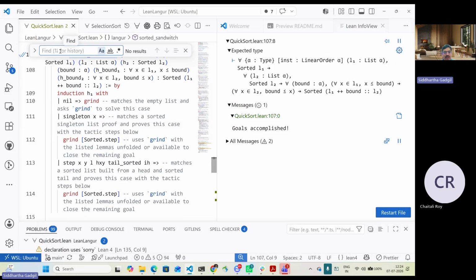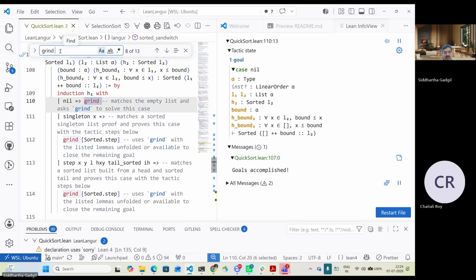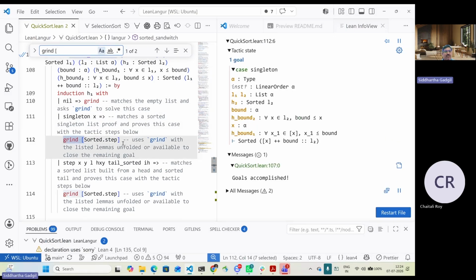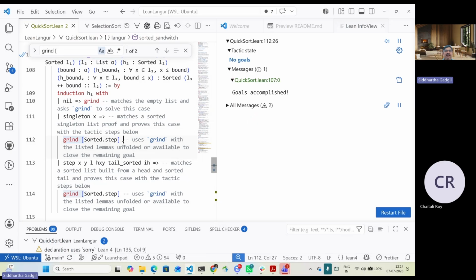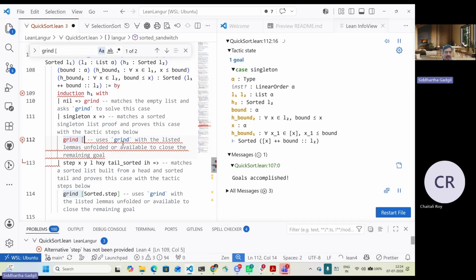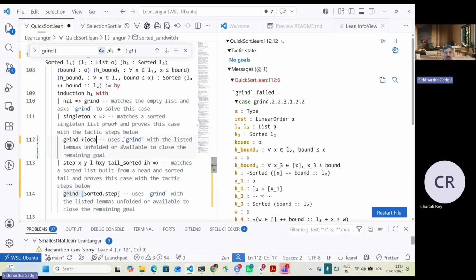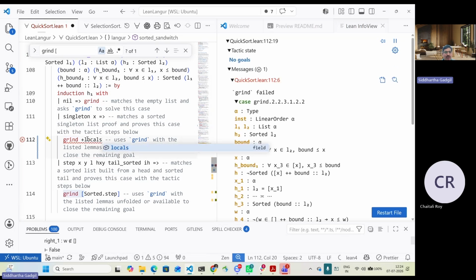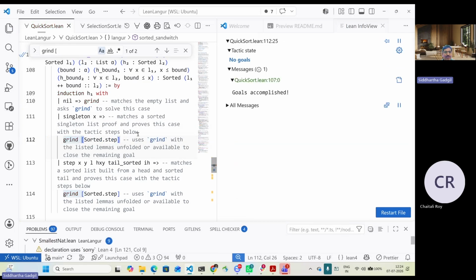Okay, so let's look at grind. I said grind sorted step here, telling it to use this one. But if there is a version of this called grind plus locals... Oh, no, because it's not a theorem here. Sorry. Doesn't always work.